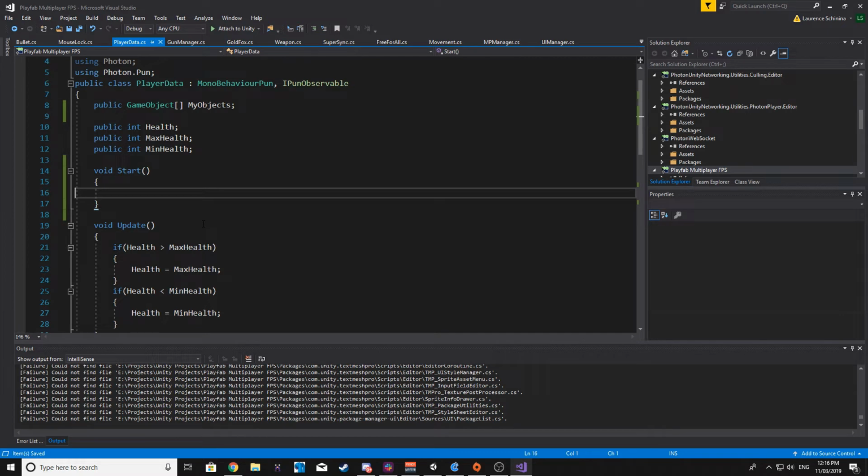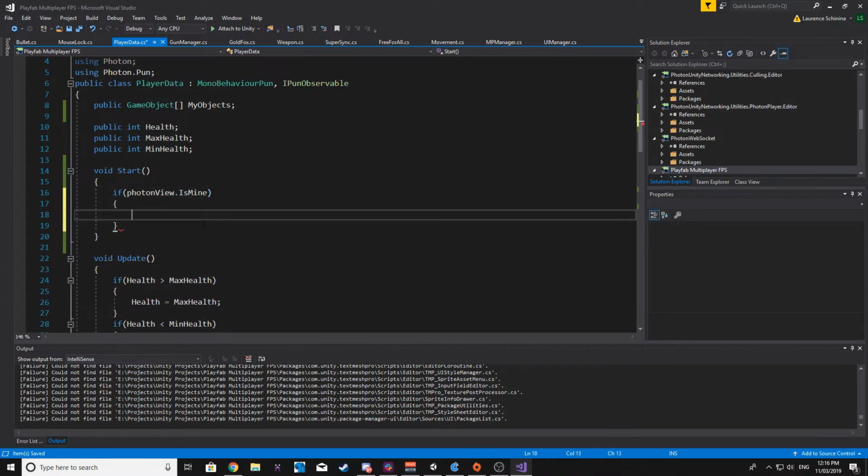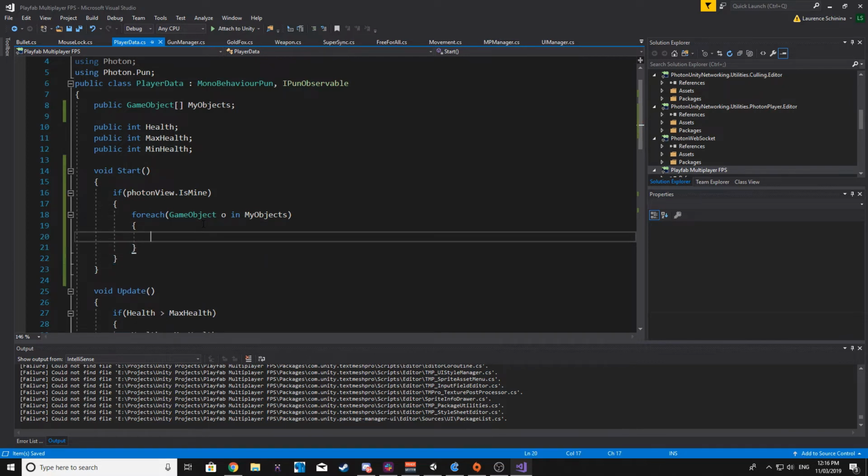Anyway, so on the start, we'll say if photon view dot is mine. And if that's the case, we're just going to foreach over the game objects, and we'll create a new one that's just called O in my objects. So all we need to do now is o.setActive to true.